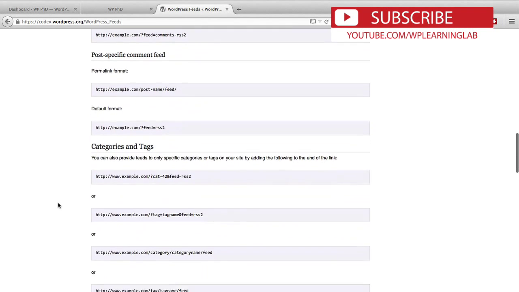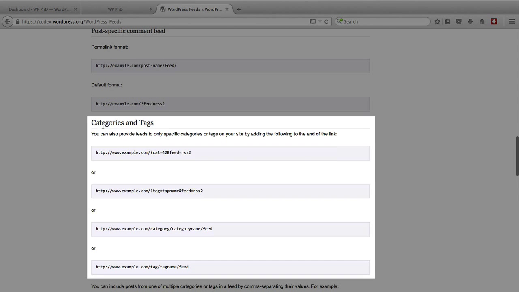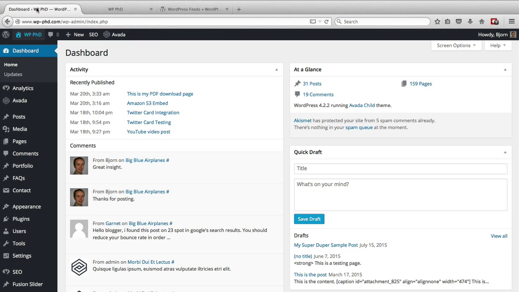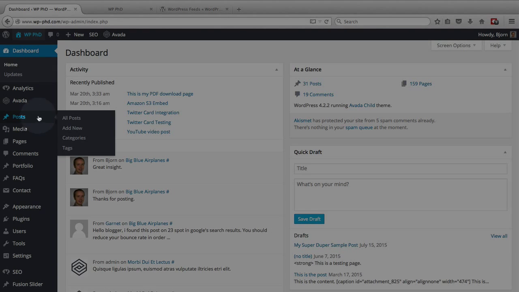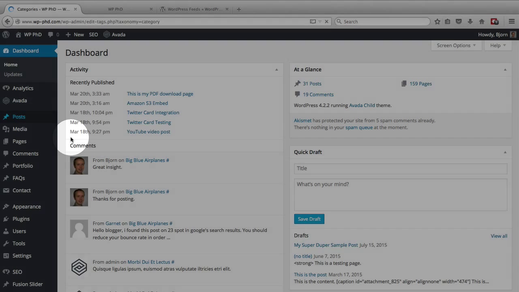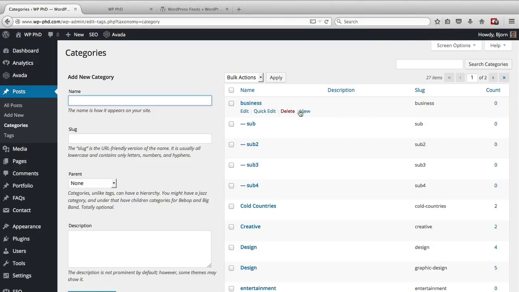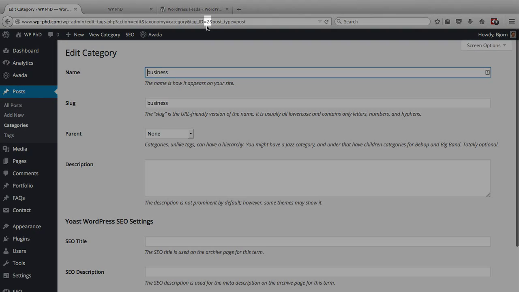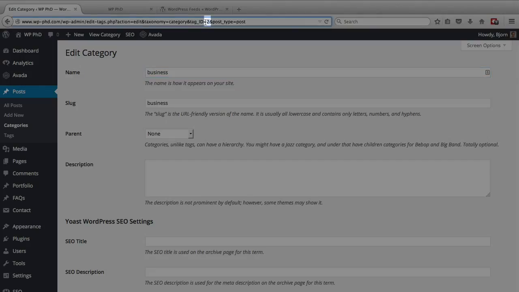Now, if you scroll down a little bit further, you can actually generate feeds based on categories and tags. So all you have to do is add this to your URL. The number 42 is a category ID, and you can find that ID if you go back into your WordPress dashboard, hover over posts, click on categories, and we have a bunch of categories created here. Click on the one that you want the feed for, or that you want the ID for, click on the edit link, and the number that appears up here, it says tag ID, even though it's a category ID. That number right there is the ID for that category.